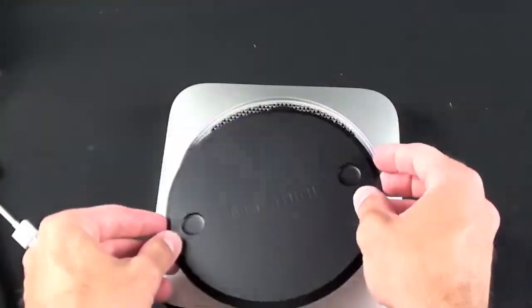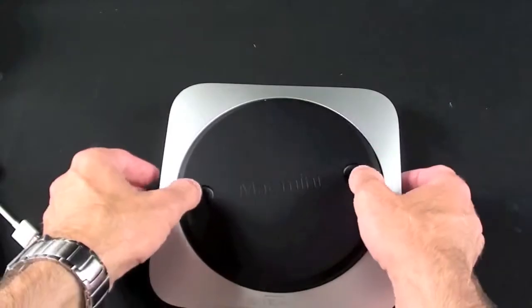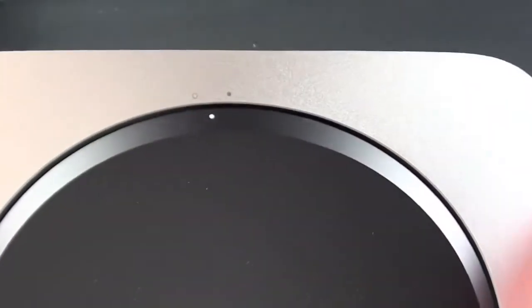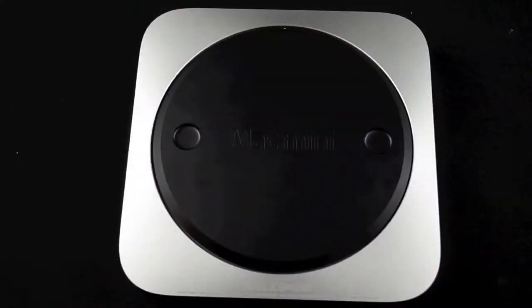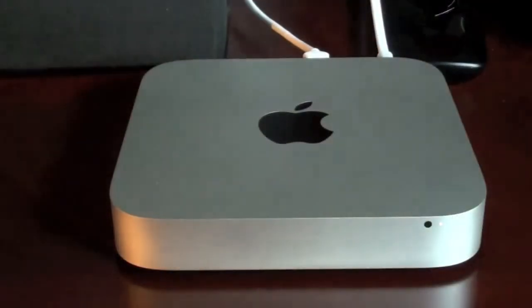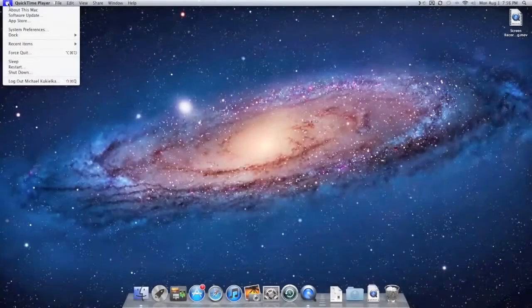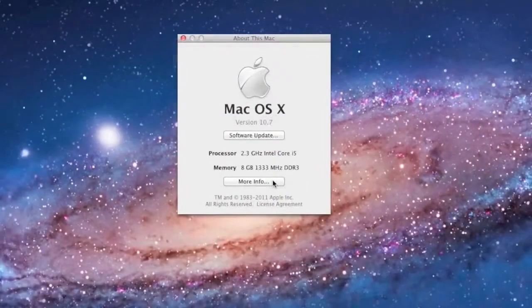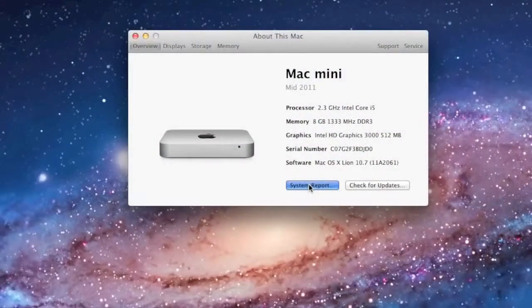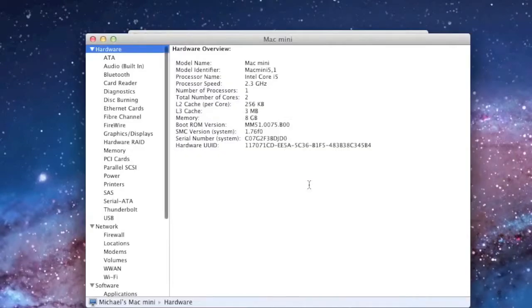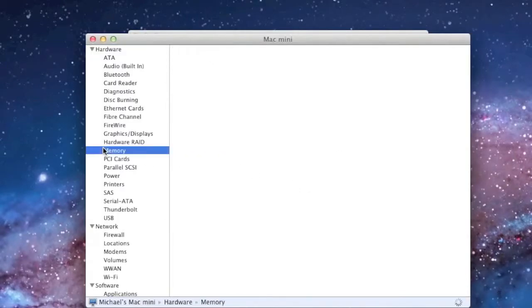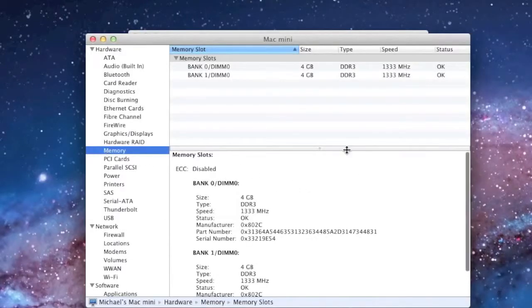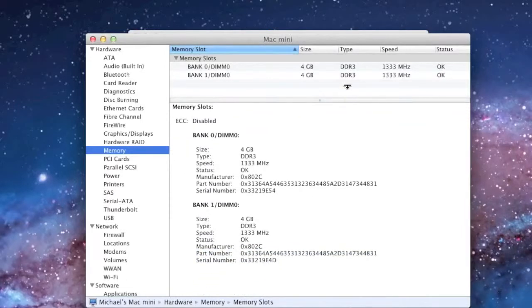Now we're not done quite yet. We just want to verify that those memory modules have been installed and are working correctly. So go ahead and fasten the cover back onto your computer, power it up, and go to your Apple logo in the upper left corner and go to About This Mac. Now you should see 8 gigabytes. If you don't, go to More Info, go to System Report, go to Memory, and there you should see the two banks of memory slots. So if you only see one working, maybe one hasn't been seated correctly or one is faulty. So you may have to go back into the computer and fiddle with it.